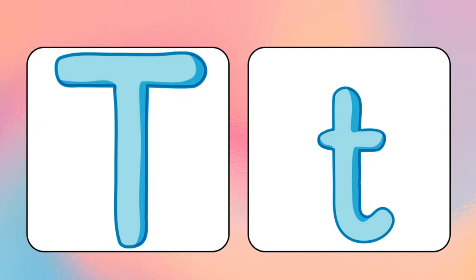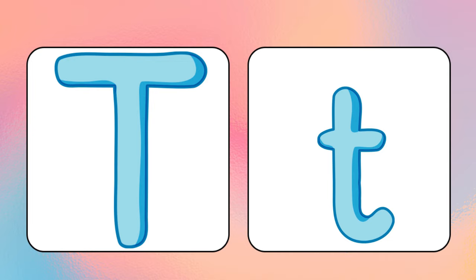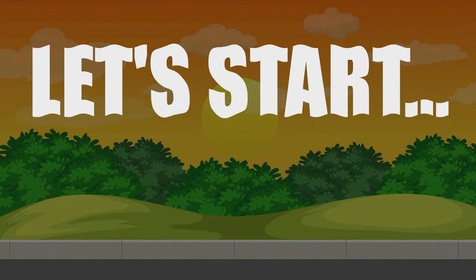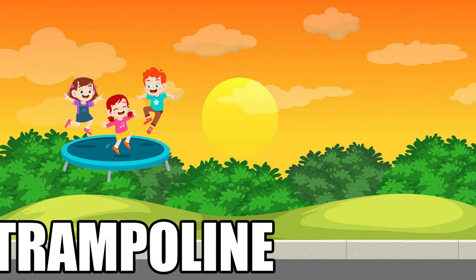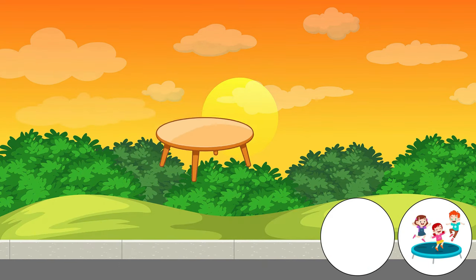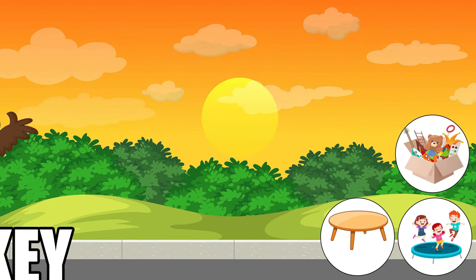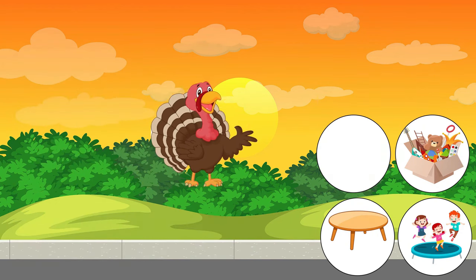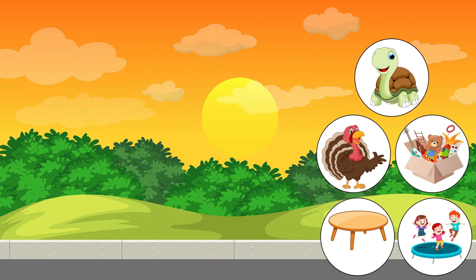T. Ta, ta, ta, ta. Now we will learn things from letter T. Let's start. T for trampoline. T for table. T for toys. T for turkey. T for turtle. Great job!